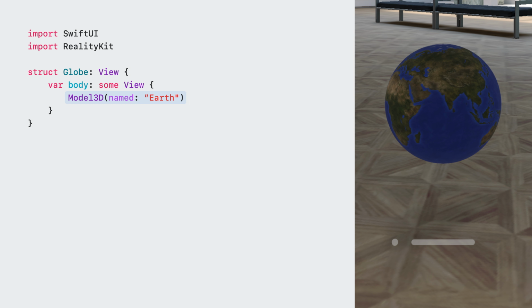Unlike an image, a Model 3D always loads asynchronously, as 3D content can take time to load and be ready to display. Similar to the async image view, Model 3D can automatically display a placeholder view while we wait for the content to load, or it can take full control and display my own placeholder instead.